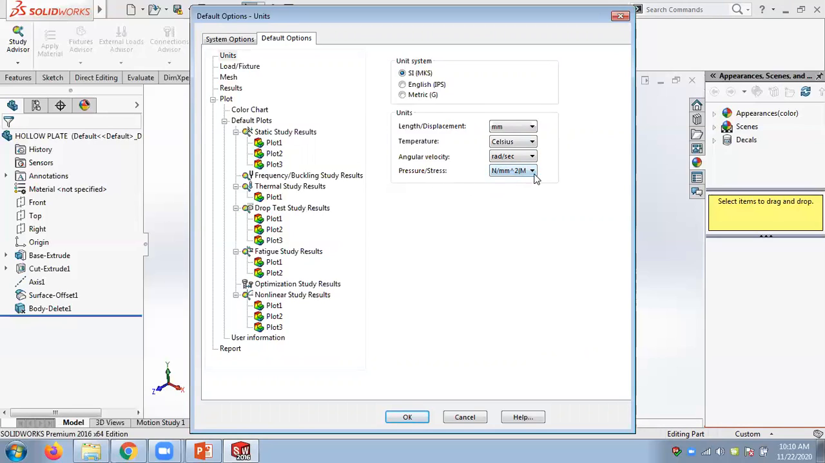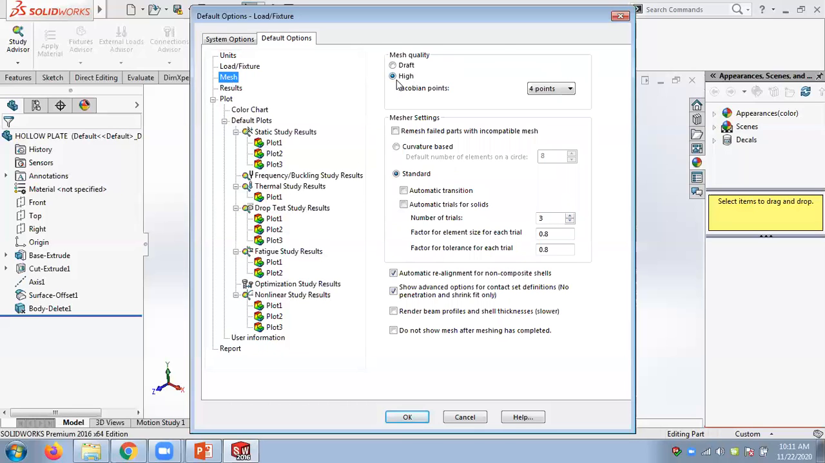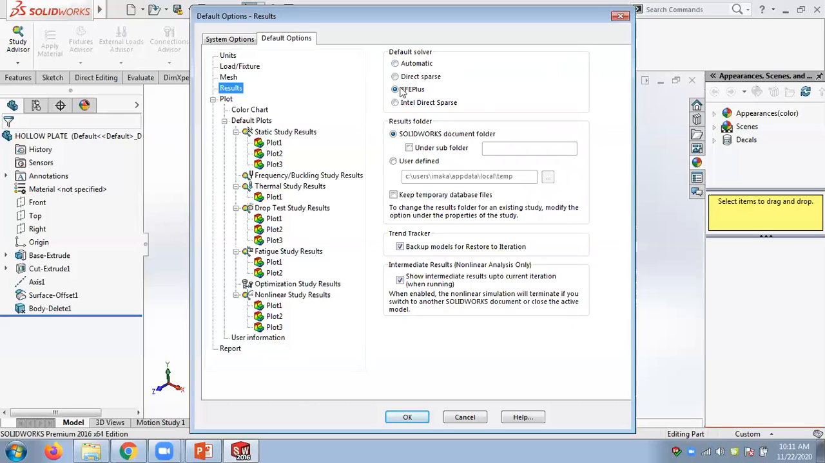Okay, so this is important, and Celsius may be better than Kelvin. Then these other things we don't need to worry about at the moment. We are doing a high quality mesh. Later we will discuss what these high quality measures and other things are. Results: later we will discuss what V plus and other things mean.